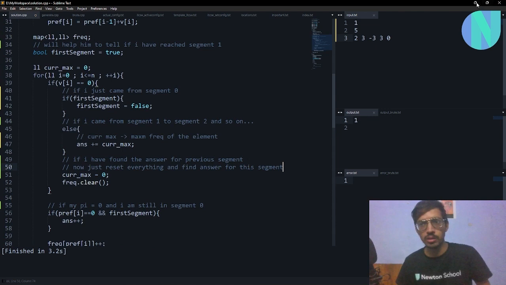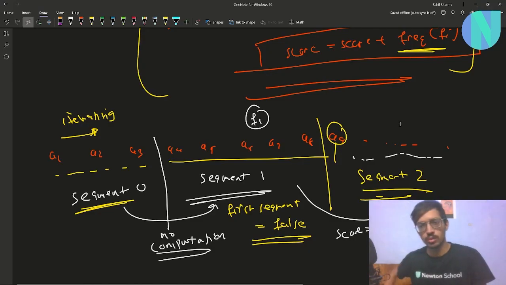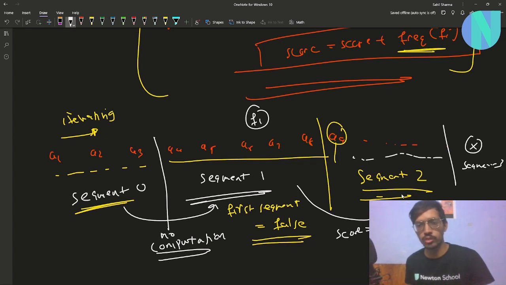And for the last segment, right, because if you see here, there is no segment 3. There is no segment 3. So how do I find the answer for segment 2? So I will just create a dummy segment 3. I will just pad my array with a 0. So I will just add a dummy 0 at the end. So when I reach this dummy segment 3, I will compute the answer for segment 2.